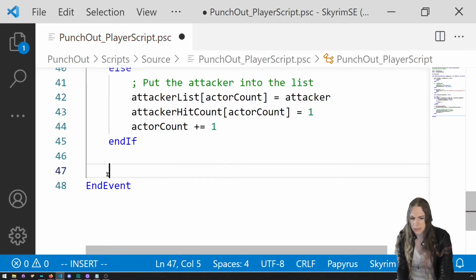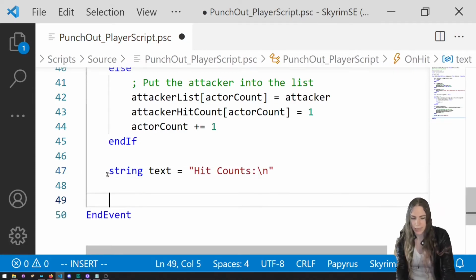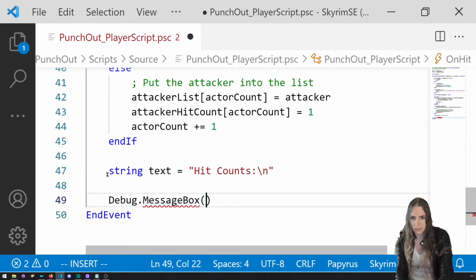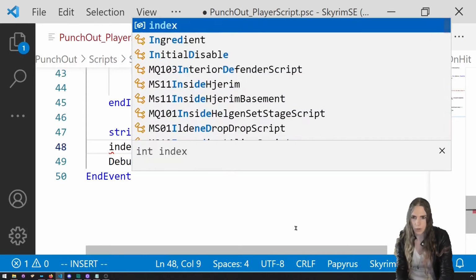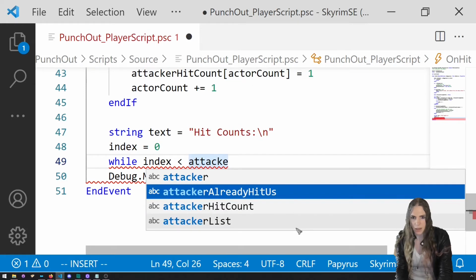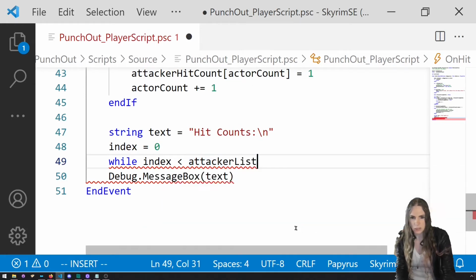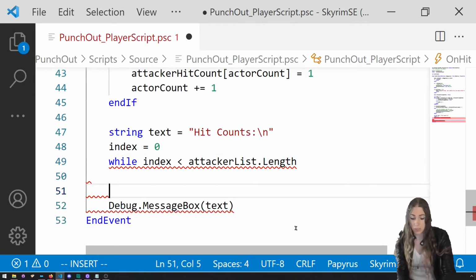I'm just gonna call it, what do I want? I want string text equals blah, hit counts, new line. We'll debug message box this text, we'll print it out, and then we're just gonna loop. We're gonna loop over all the actors, which we kind of did before. We'll do it again. We'll set index this time back equal to 0. And we'll say while the index, just like we did before, is less than the attacker list length, which is 128 right now, but we'll change that.